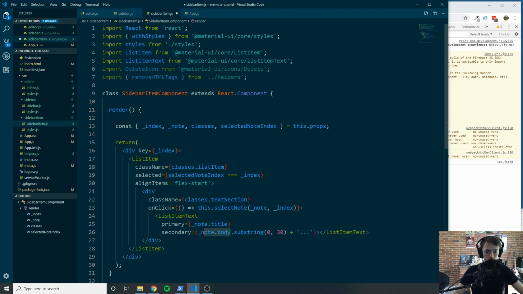So note.body could be a massive string because it's the entire body of the note. It's all of the text inside of the note. So we don't want to display that on the sidebar. It's just too much text. So I'm taking the first 30 characters of that. And then if it's more than 30 characters, I'm also adding ... at the end of that.